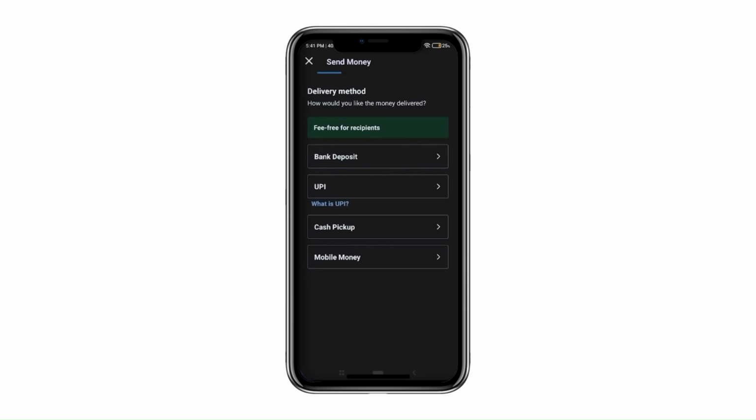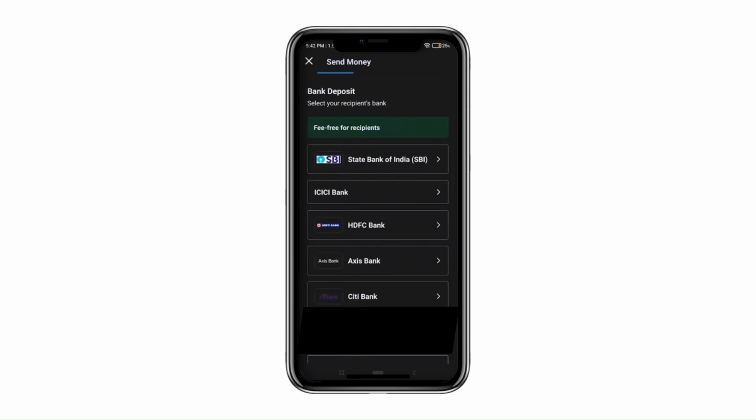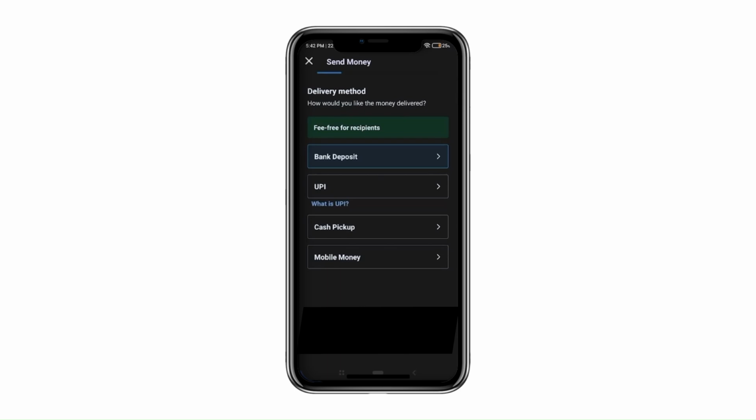Now let's look at how the recipient receives the money. Once the sender begins the transfer, they'll choose how the money will be delivered to you. As the recipient, you need to let the sender know your preferred method of receiving the money. You can give them your bank account details if you want a direct deposit. If you prefer mobile banking, provide the relevant information for that option.